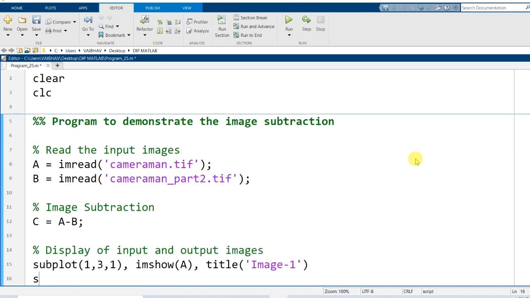In the next line, I go for accessing the next cell of the subplot, so it will be 1, 3, 2. Again, the use of the imshow command, and this time the input argument is variable capital B, which is nothing but our image 2 to be subtracted from image 1.